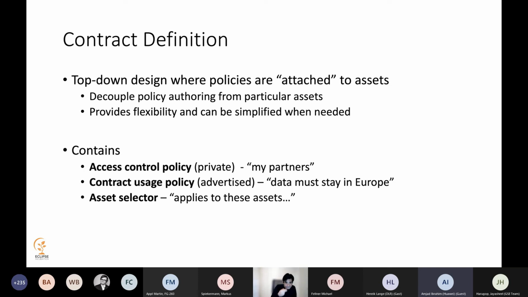Now, the contract definition itself contains three things. One is the access control policy, and that's essentially private control. So it's things like, this asset I only want certain types of partners to see, or this asset I want only people in Europe or in the US or wherever in Asia to be able to view and access. That type of access control you don't want to advertise, right? Because it's related to your private security layout and how you have things structured. So access control is one type of policy that you define with the contract definition.